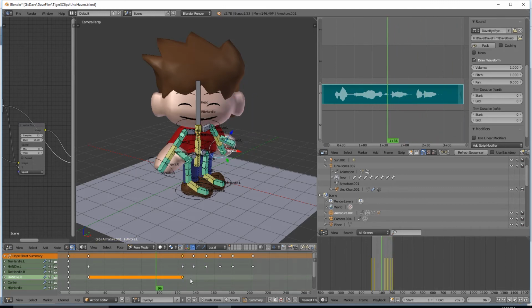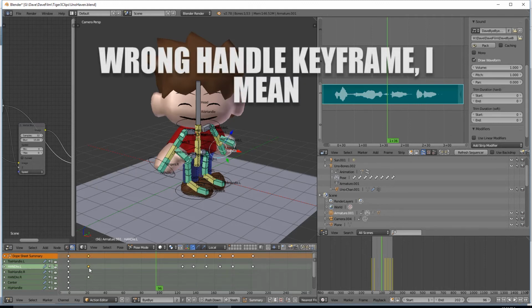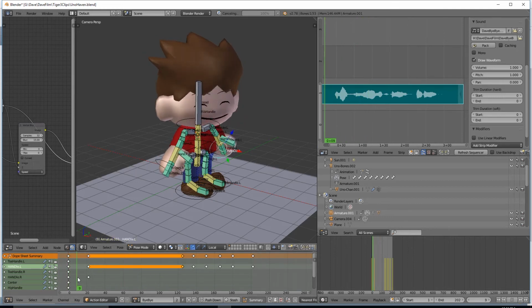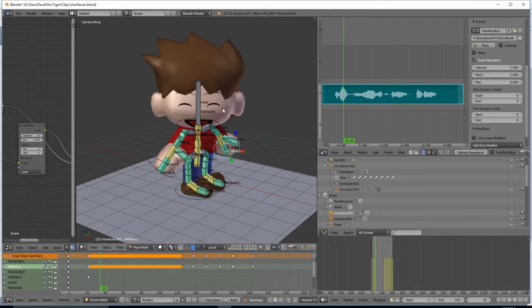Oh wait, I moved the wrong handle. Wrong handle. Now here's where we start to add even more meat. How about we just add a few more, just have him bob around a little while he's talking.